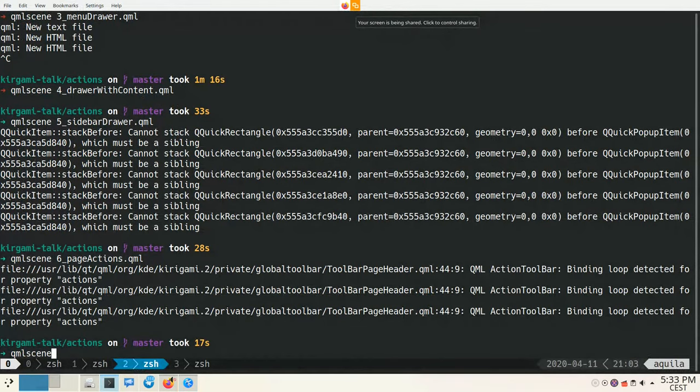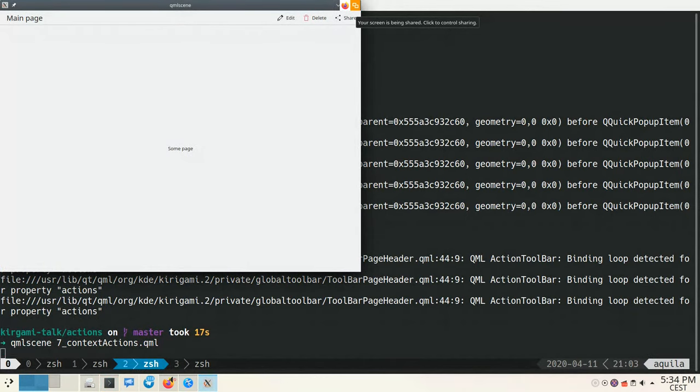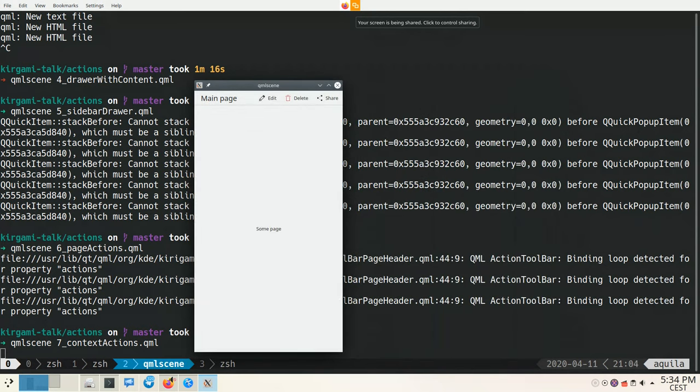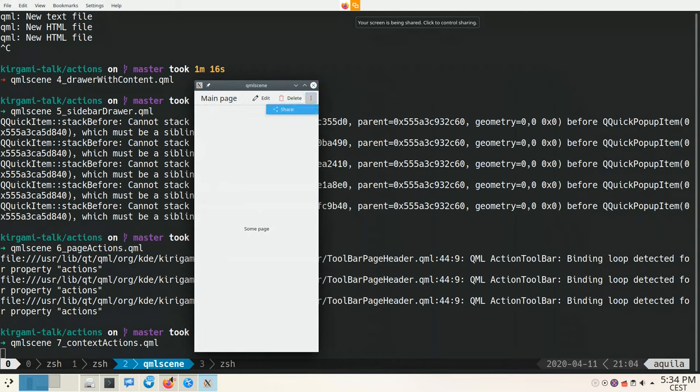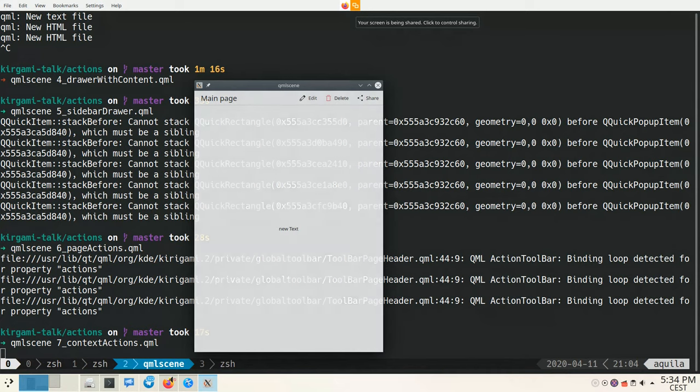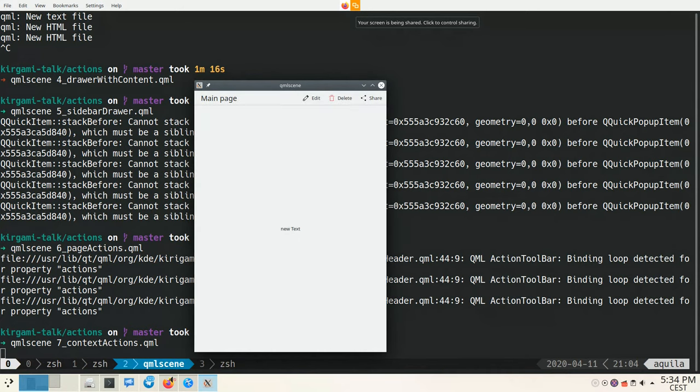And now when you run the example, you see not much has changed at the moment in the presentation, but if you make the window more narrow, you will see that if there's not enough space, they get put into this overflow menu. So the way it works is page actions are always put into the toolbar. And then when there are context actions and there's enough space, they get put into the toolbar as well. But if there's not enough space for all of them, the rest of them get put into this overflow menu.